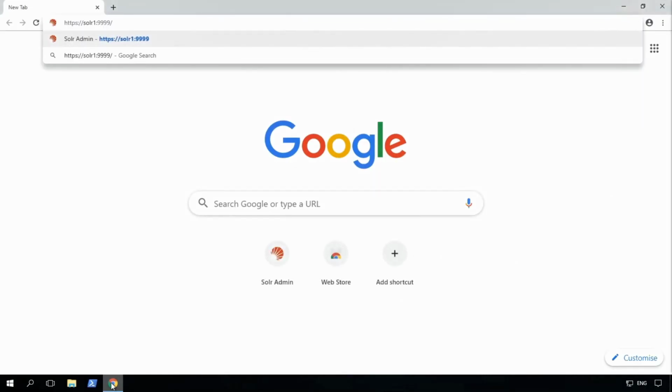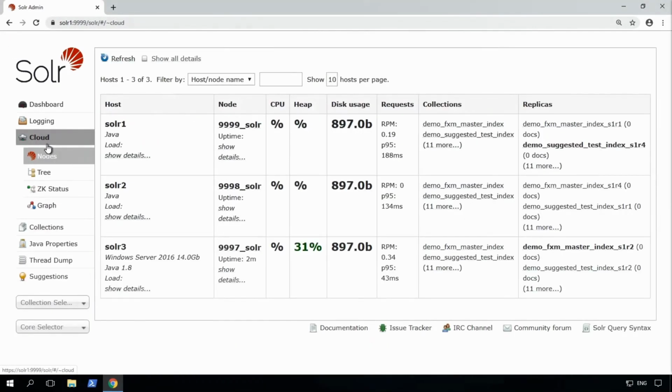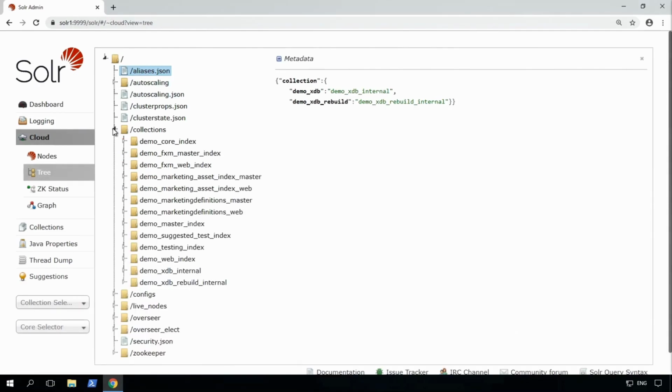And with that complete, let's fire up Solr. See, this is version 8.1 and it seems happy. We can click through to the nodes screen and we can see that we have 3 nodes running okay. Clicking onto the Zookeeper config tree, we can see that the aliases got configured by the script, and we can see the set of collections that we got set up.